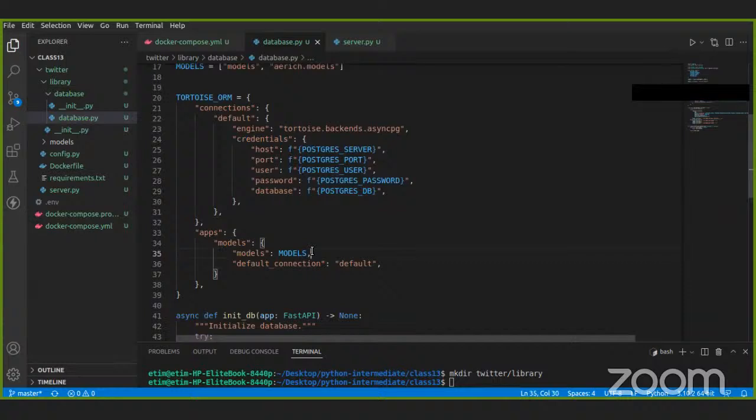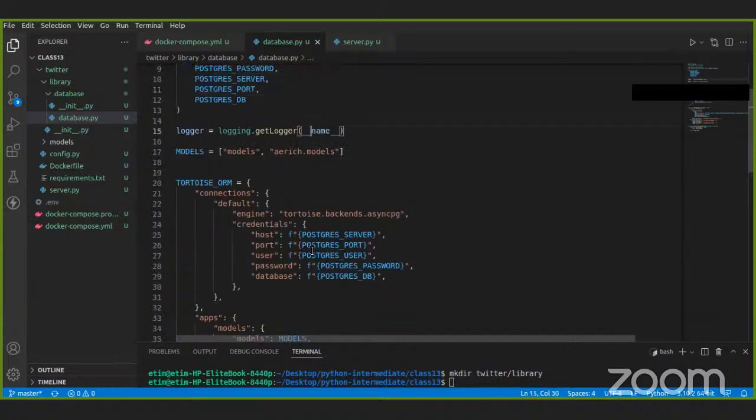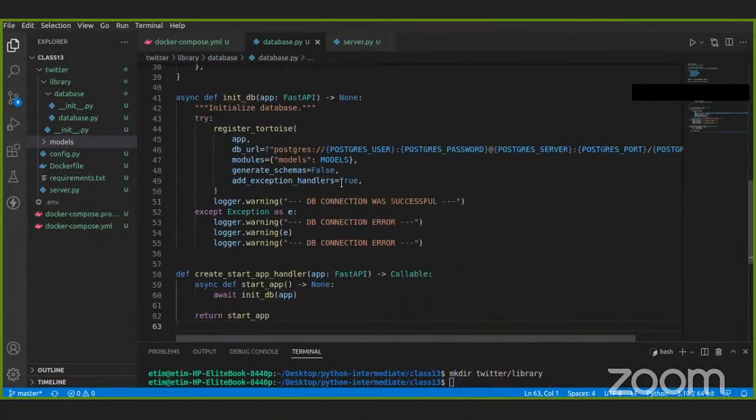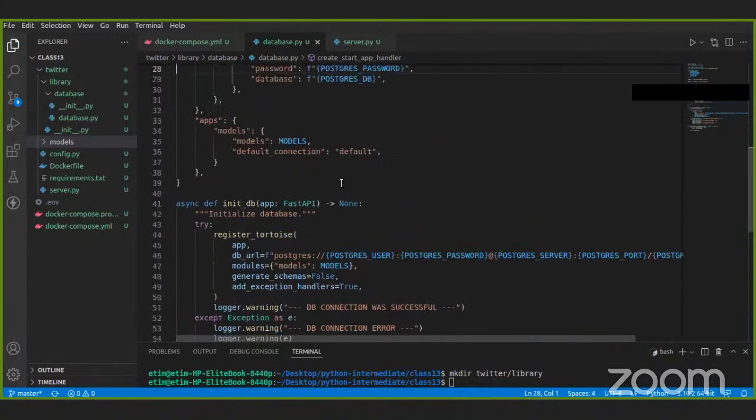Now, what models do you want to create? They are stored in this models list. We have models, we've not created it yet. They will be stored here. And then we have aerich.models. These are the models that are generated automatically when you install Aerich to the container. So that's that for this.